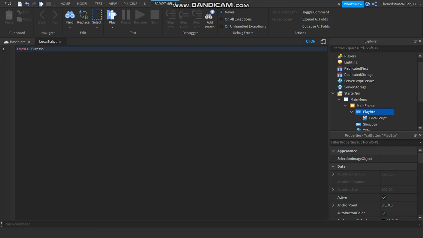Yeah, button is going to be equal to script.parent, because the script is the actual script right here, and the parent is going to be this, because this script is a child of it. But anyhow, we're just going to be selecting the play button for now. Then we can do enter. Oh, don't worry if it's not black for you. I changed my thing to black, but it might be white. Anyhow, so I did local button equals script.parent.